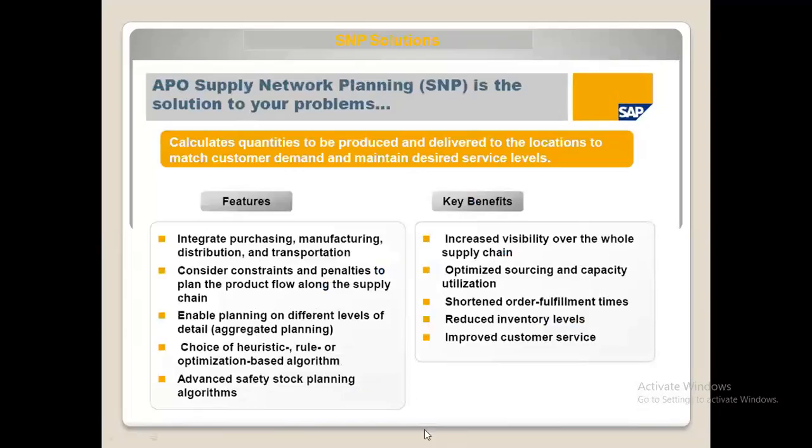In these features, we have the advanced safety stock planning algorithm, which means advanced safety stock planning works with respect to forecast errors also. Let's consider I have a forecast value of 1200, but my sales orders for that particular week are 1000 only. 200 quantities are more. Once it comes into the SNP, these 200 quantities will be made into safety stock.